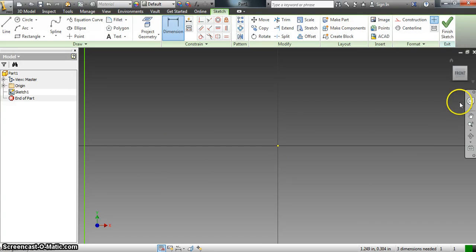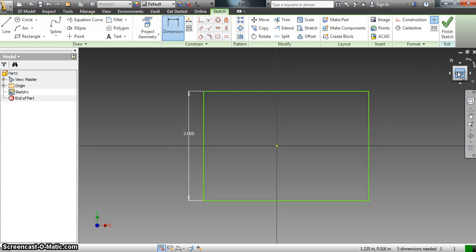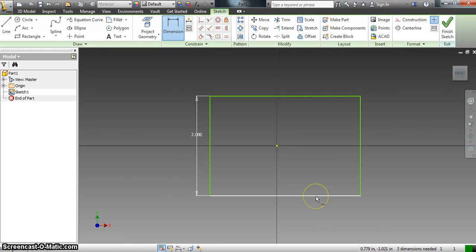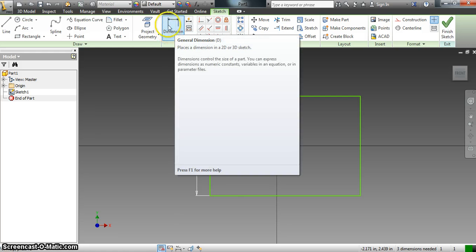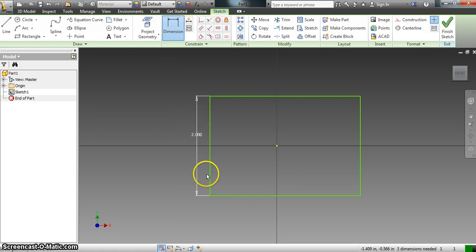Whoa. It blew up. Let's click front so we can zoom out. And let's go here. I'm still in the dimension button. So whatever's blue is the command that it's using. So and I'm going to click here. Drop that down. 3. Hey. Not bad. It kind of worked out for me this time. And I'm good.